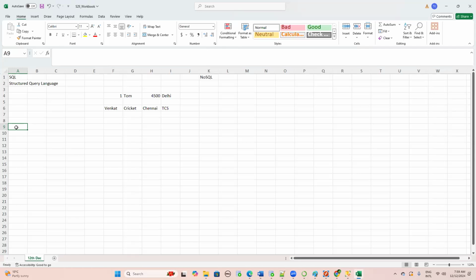Similarly, to store data, we need a house. And that house is known as a table. Got it? So a table is equivalent to your house. In a table, you can store your data.